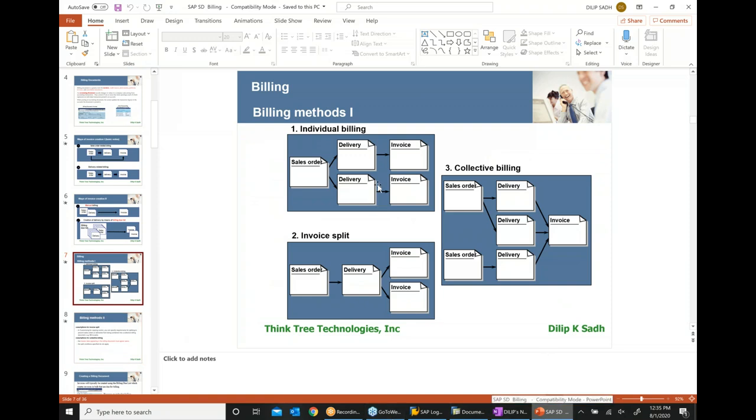Now when we say billing, you can do the same thing we talked about in delivery also. You can do individual billing, one delivery, one invoice, one delivery, one invoice. We can do collective billing, which basically means delivery one, delivery two, delivery three, you can have multiple deliveries going to one invoice.